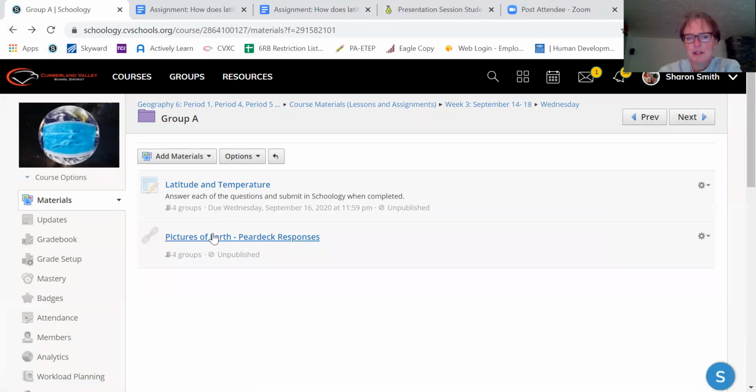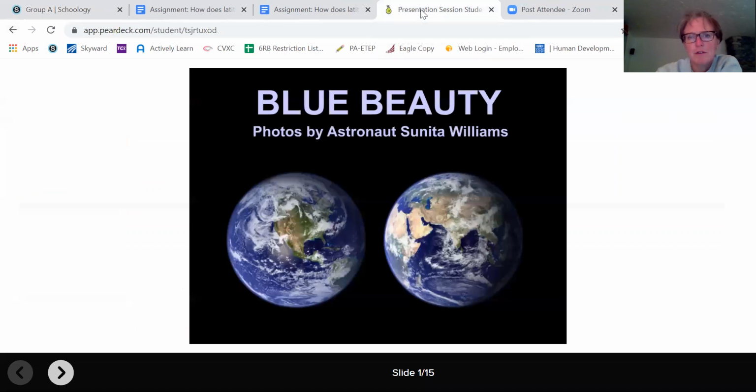Now, after you've done that, we go back to Pictures of Earth, Pear Deck. I know that you've used Pear Deck in some other classes, but when you open the Pear Deck, it might ask you for your Google ID. Please remember that to log into Google, you put your 2 zeros first in front of your password. These pictures are from an astronaut, so taken from outer space, looking back at the Earth.